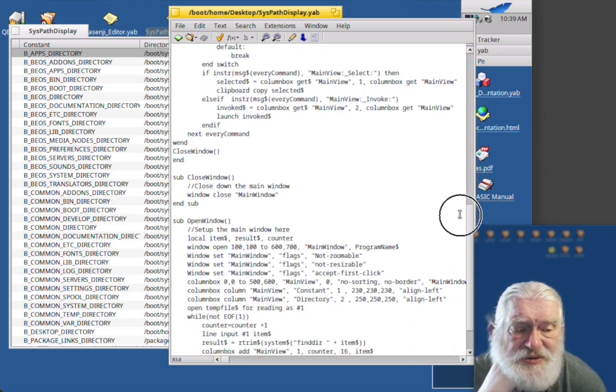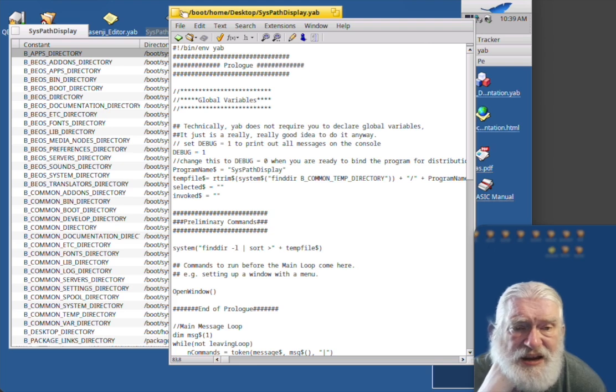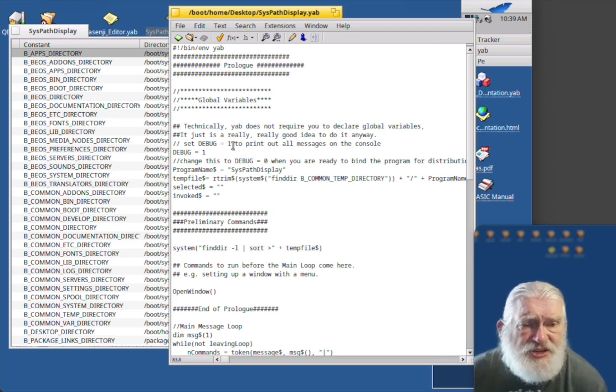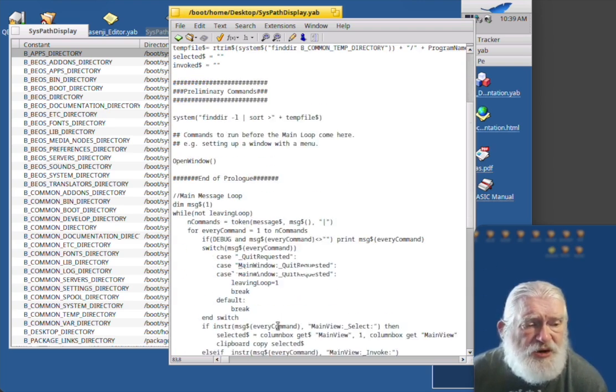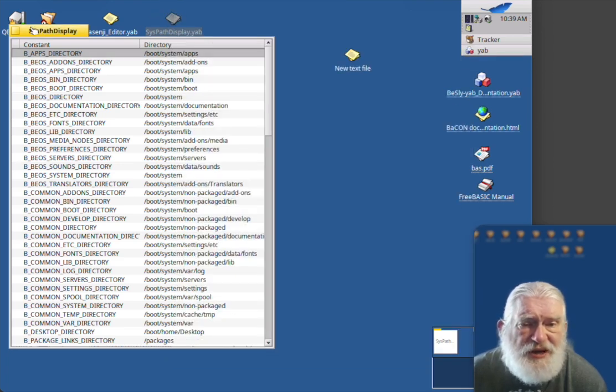It's easy to change. I haven't decided if I'm going to package it yet, but in the meantime, I put the source code up on Codeberg, so if you want a copy of your own, you can just get the YAB file from there.